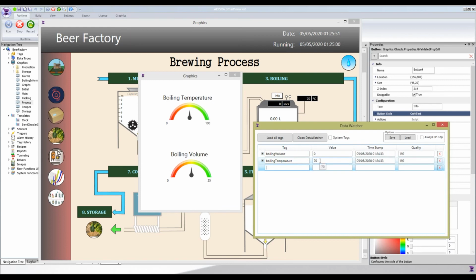So I just need to change boiling temperature to, let's say, 80. And you can see the first one already executed the script and the needle changed. And we also got the label changed, concatenating the value of the tag plus the unit. And the boiling volume is from 0 to 25, so I'm going to put 10. And it also changed the needle and then the label down here.